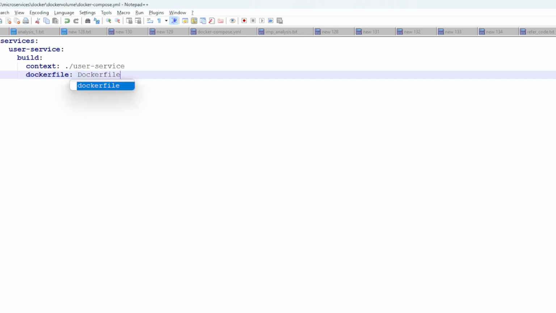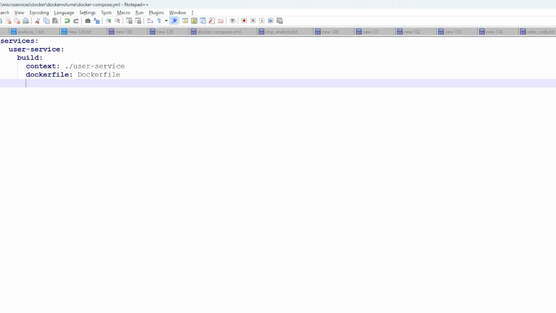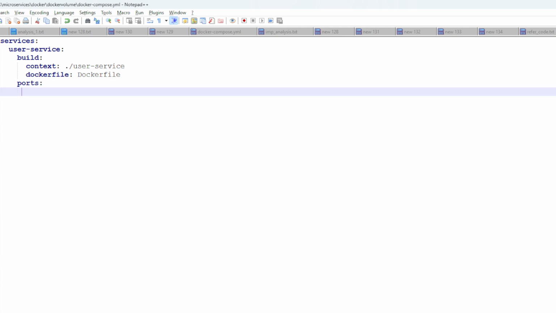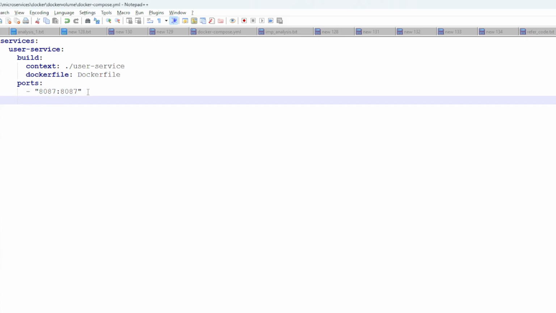Okay, fine. Next thing we can add, there should not be any case sensitivity issues, so we can add it as is. Next we can add ports, and what is the port number we are going to use? In our case it's 8087, so the same we can use. Here the first is the host port and the second is the container port. So this is the variation, that's why we have taken two ports.